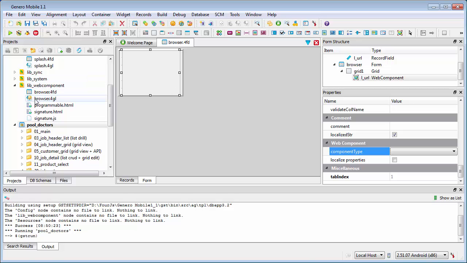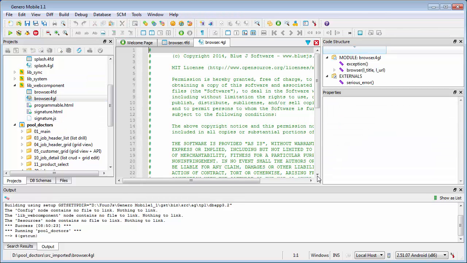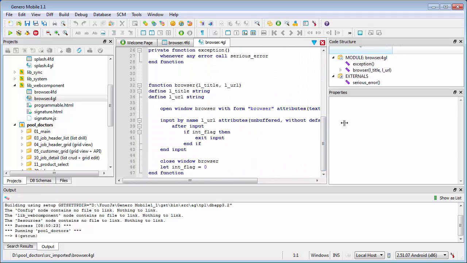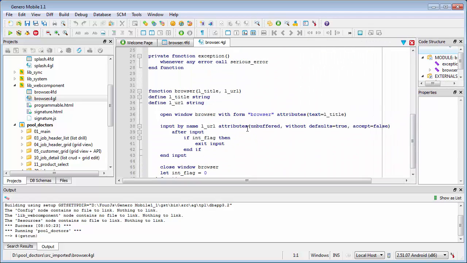An external module, browser.forgl, contains a function named browser that accepts a title and the URL to display. It opens a window with the browser form we looked at earlier and then uses an input statement with the unbuffered attribute to set the LURL form field value defined in the form. The URL displays once the form field value is set.